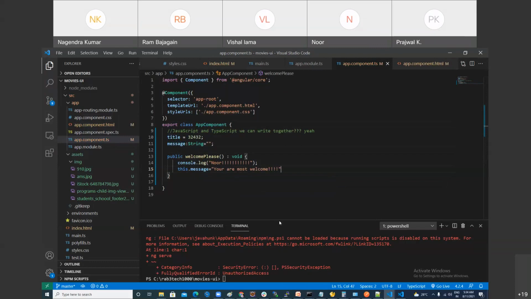That's fine. We'll add it. Okay. Let's do this much first. Now what I did? This dot message. So when you click on it, what happened? Is this like a constructor? Yeah. When you click on it, it is going to set the message over here. Clear? Okay.